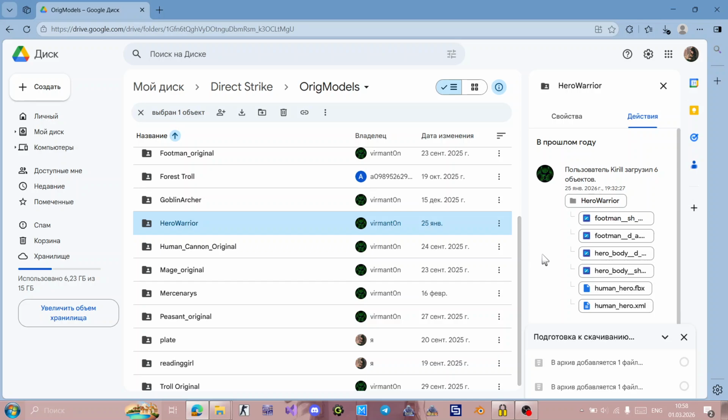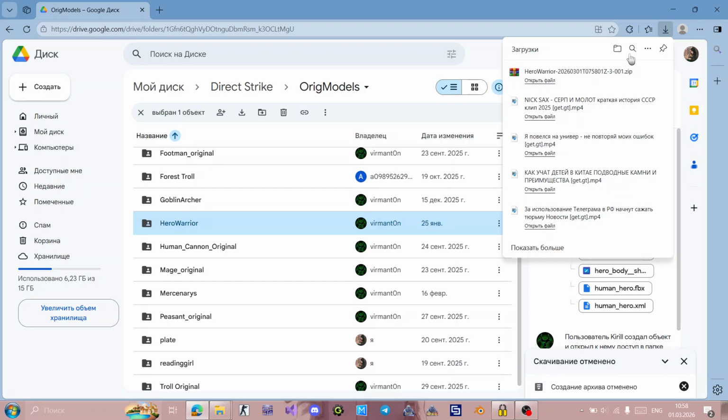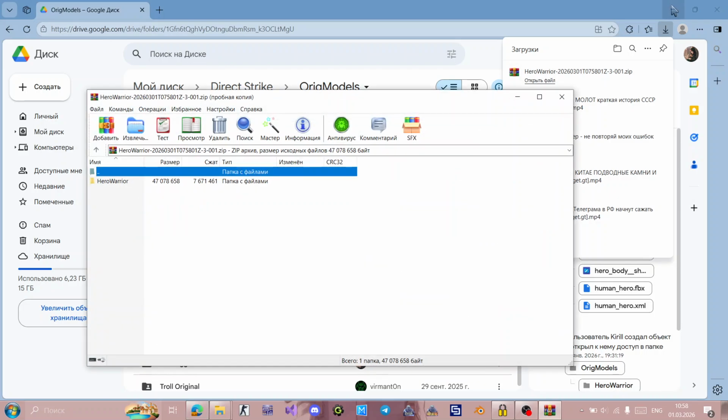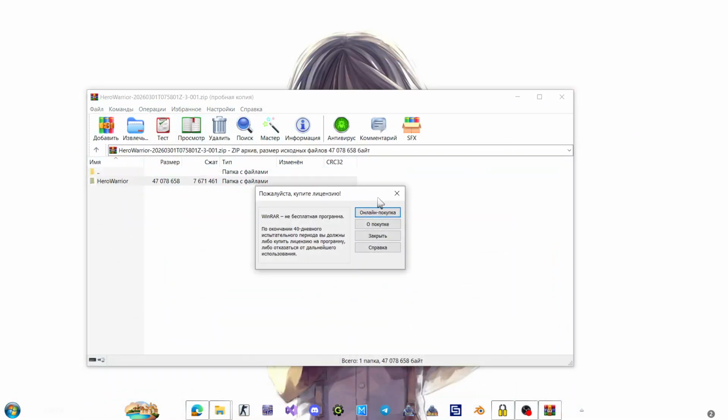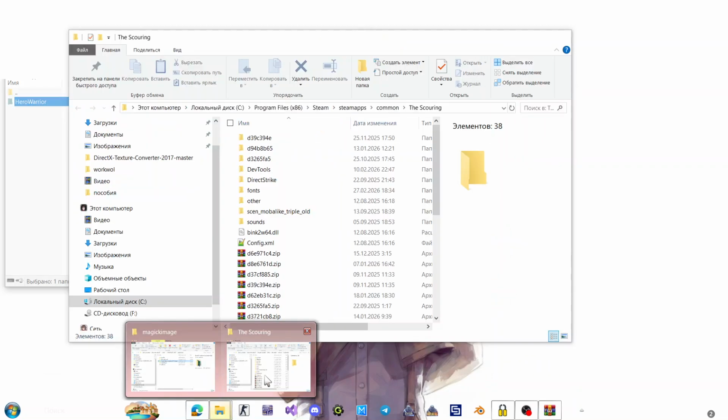Download each model. Already back. We can now download it. Open. And now we get the files for creating our retexture.